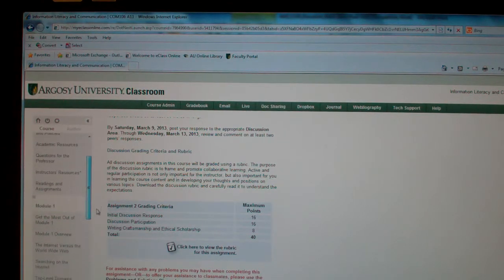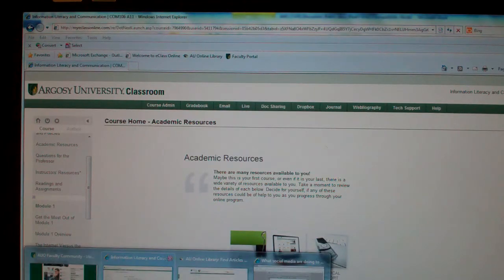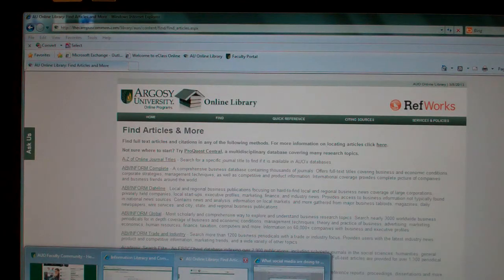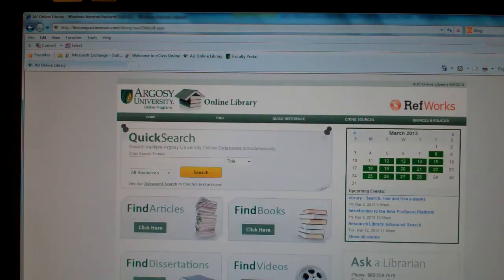So if you click on Academic Resources at the top here, it'll bring you to a page and you can click on a link called Library, and that should open up the online library. I've already done this, but this takes you to the home page. And I would suggest for your first couple of tries using the library, don't use the quick search because it's a lot of information and you do have to know a little bit about doing the research.